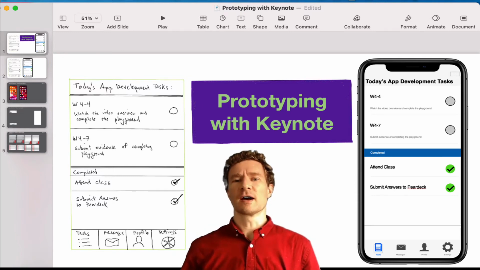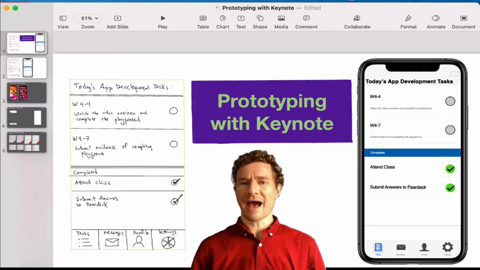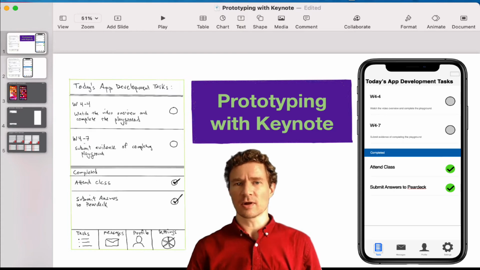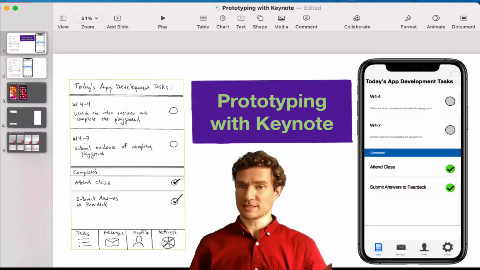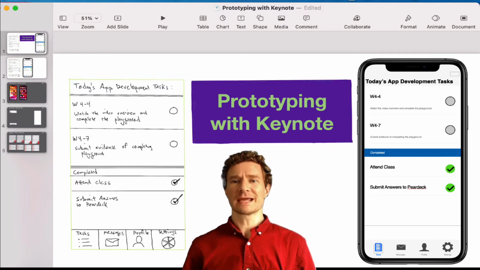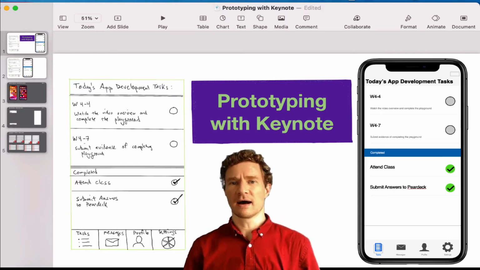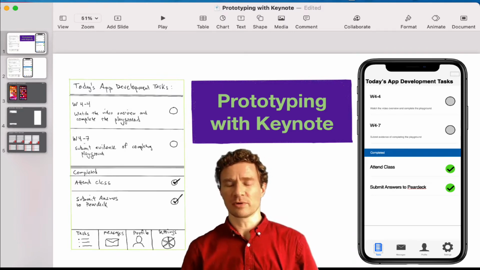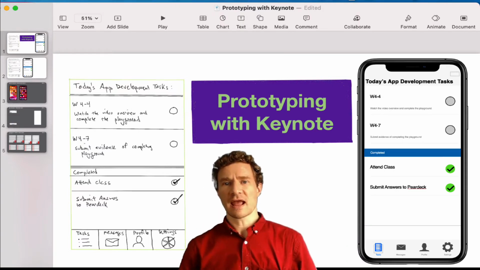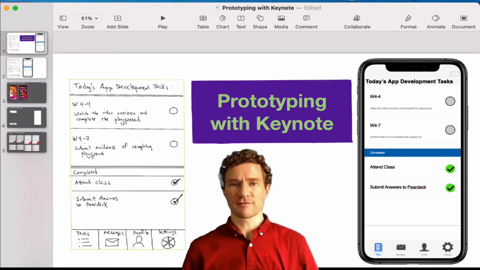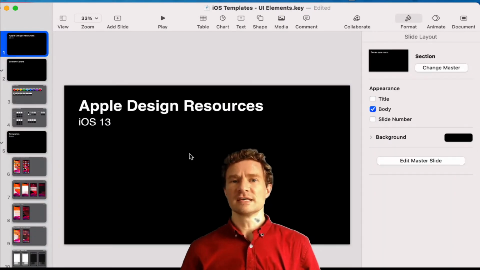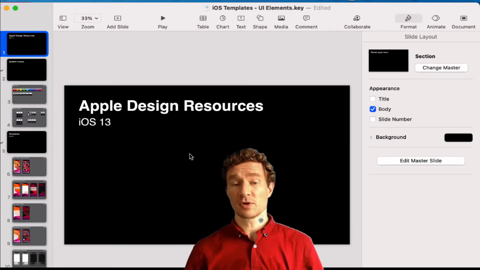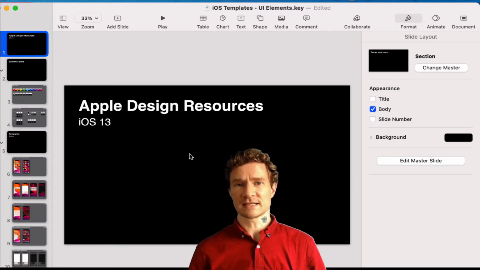So in this video, I'm going to show you how you go from an app sketch you can see here on the left-hand side to a prototype, as you see on the right, that actually looks like it might be running on iOS on an Apple device. And so we're going to be using the actual design elements from Apple to piece this together. You should have this Keynote downloaded to your computer from one of the previous classes that we had together.